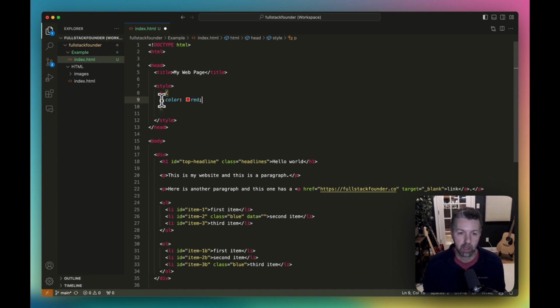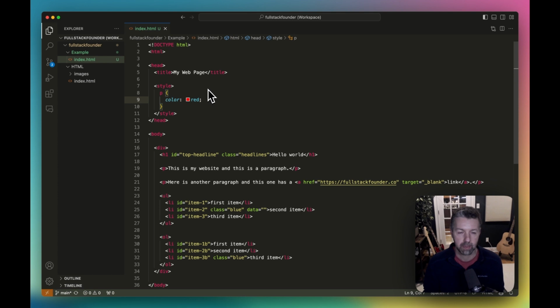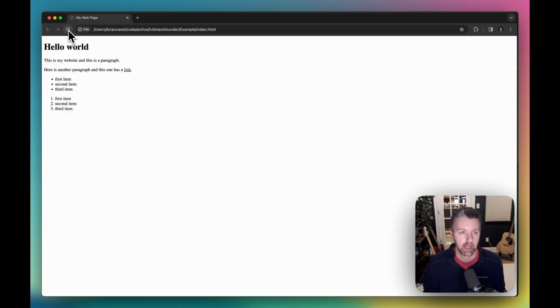Okay, so what this code basically says is that all P tags, so we have a P tag here, a P tag here, all P tags, the text in there should use the color red. I'm going to save that, go back to our page. I'm going to refresh. And as you can see, our paragraphs have turned to the color red. There we go. So that is CSS in action.